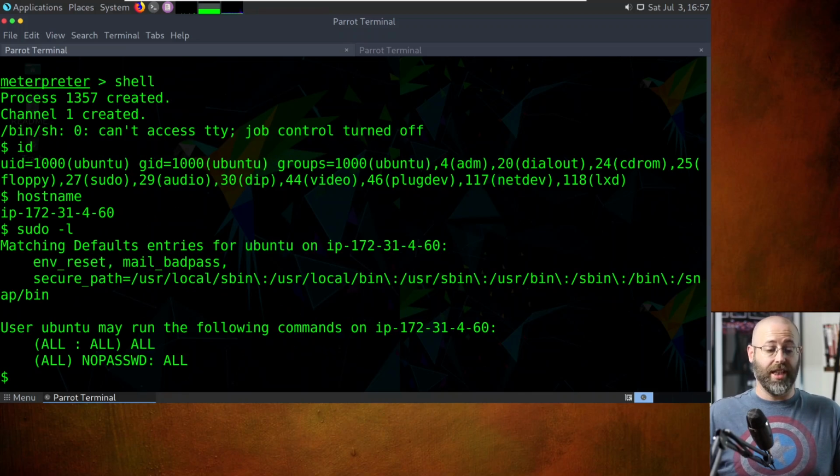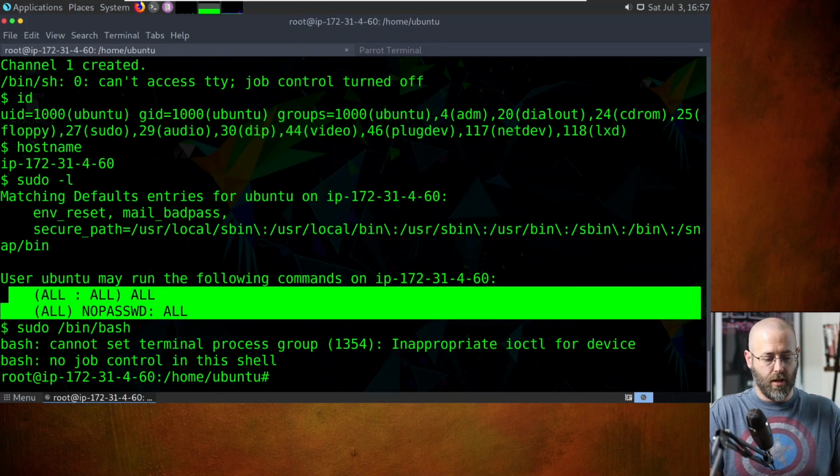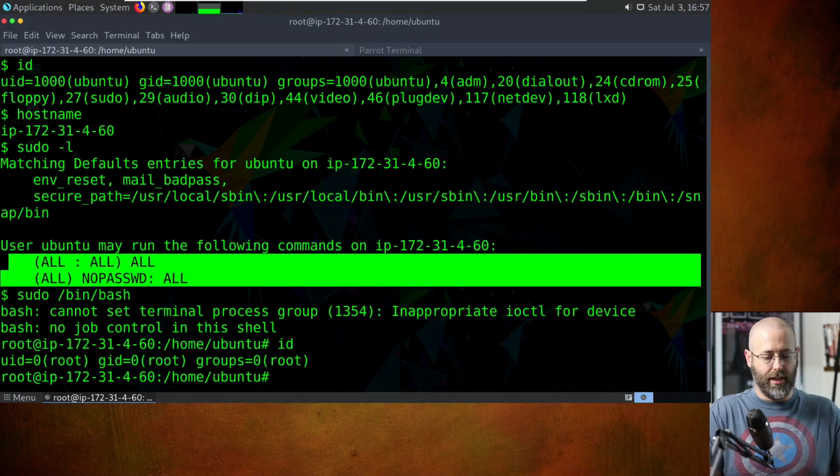And oh, look at that. I can run all things with sudo as root. So I can do whatever I feel like doing and have a great time doing it, right? And I have complete control basically over this machine. So if I wanted to, I could sudo /bin/bash. And look at that, I'm logged in as root. With id, you can see I'm root. That's a good day at the beach right there. I love root shells all day long, but that's how it's done.